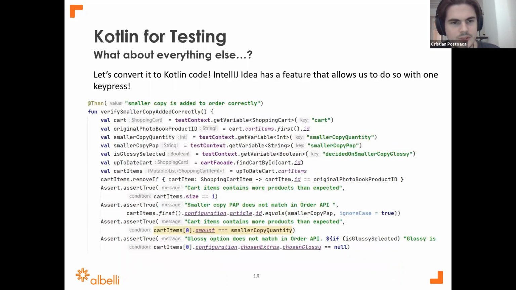So this is the Kotlin version. IntelliJ IDEA has a feature that allows you to just convert any existing Java code to Kotlin. And here you can see some differences. First of all, the function declaration is quite different, but in the end, you can infer that it works the same way as in Java.